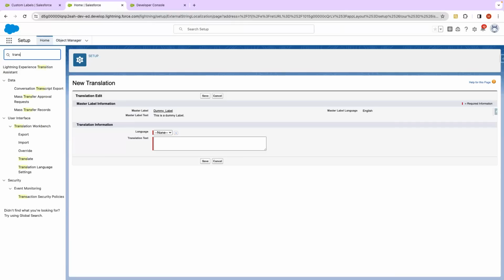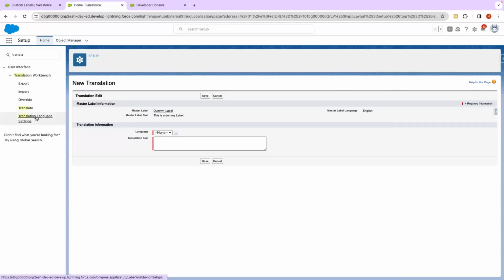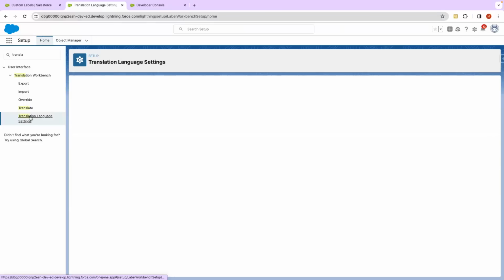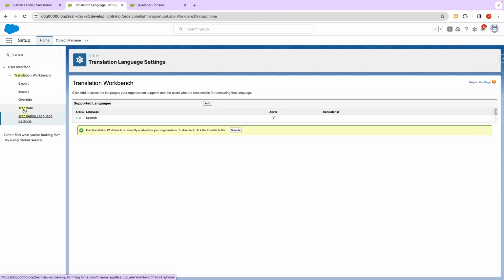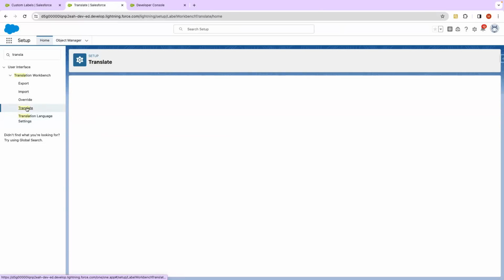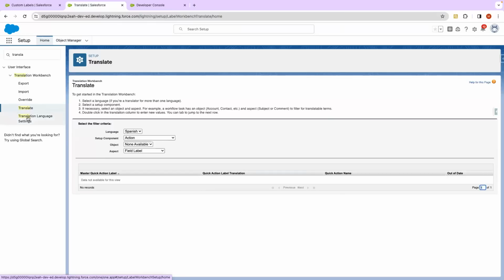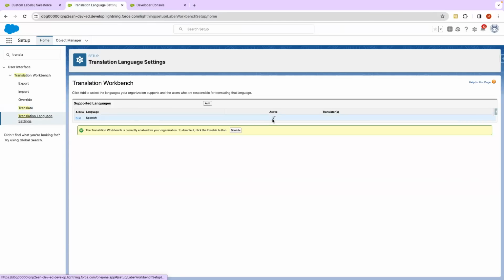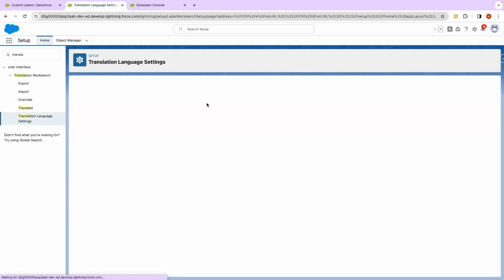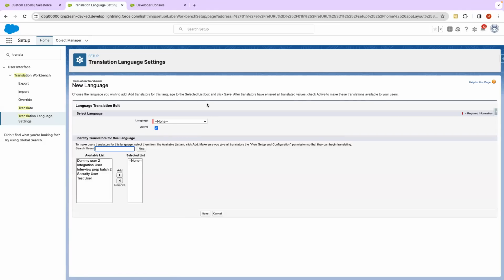You will go to Translation Language Settings here. It is already enabled for me because I have enabled it. From here, you will get the enable or disable option. This is currently enabled, so it is showing the disable option. Otherwise, it will just show enable and there will be no language. So first you will have to enable it, and then you have to add the languages on which you want translation to be available.